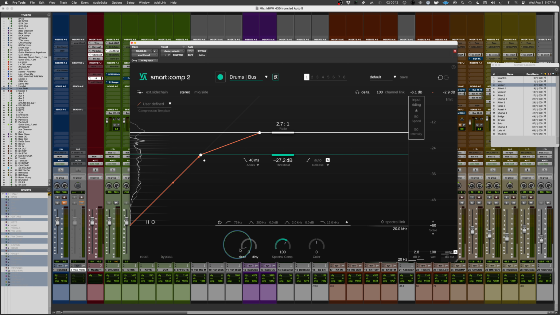And then a style section over here. The style section allows you to shape the way that the compression is applied, from a clean, more transparent type of process to a dirty setting, which gets far more aggressive, and you can see how it changes the characteristic here.